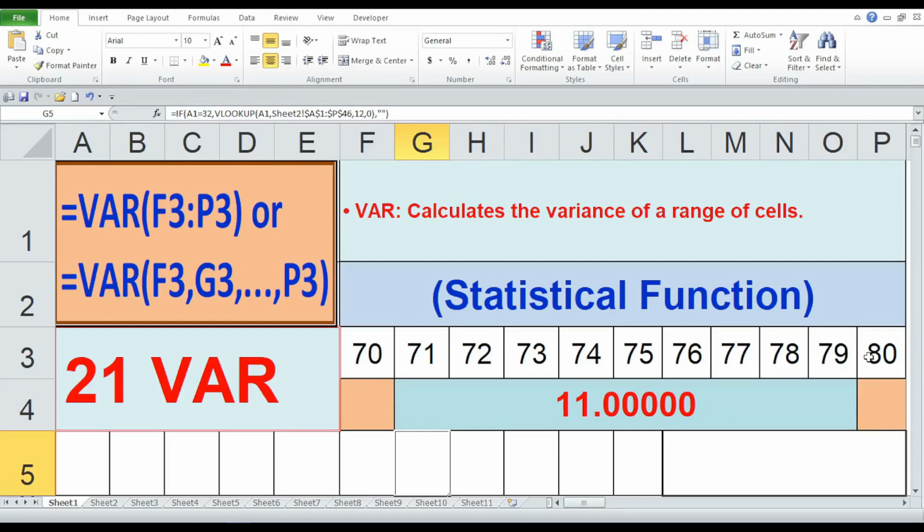As you've seen, the VAR function is a powerful and efficient tool for calculating variance in Excel. By following these simple steps, you can quickly analyze the spread of your data.